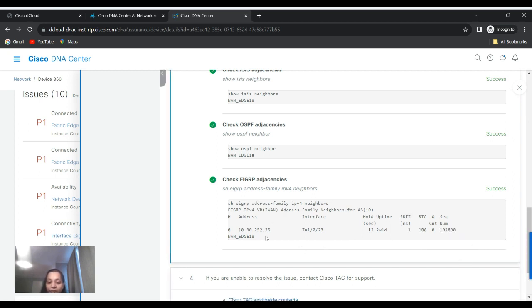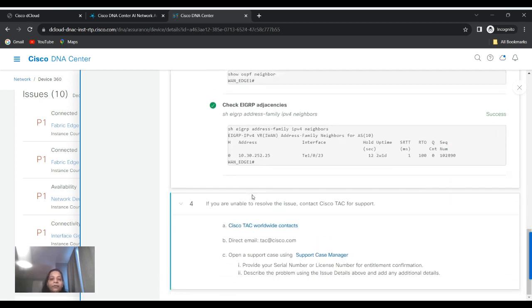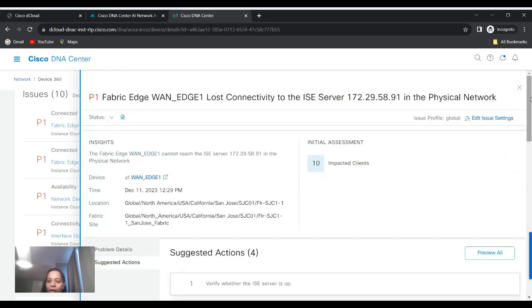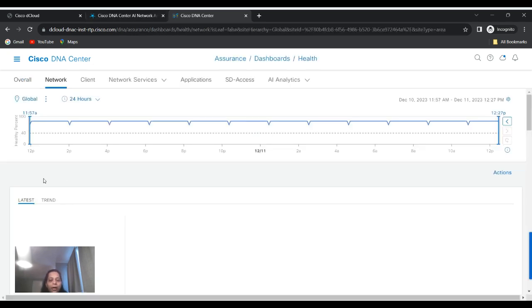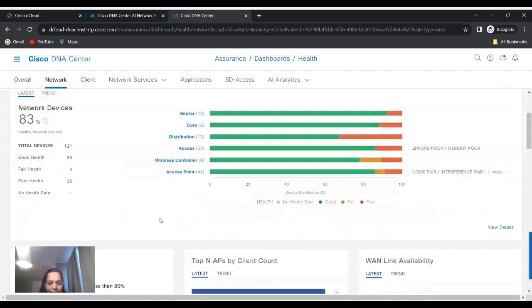Even if it is working properly and we are still not able to troubleshoot it, it also gives us a suggestion that we can contact Cisco TAC and raise a support case, and they will be able to help us. So my point in explaining this is that every high-level detail can be further drilled down and moved into every part of it.